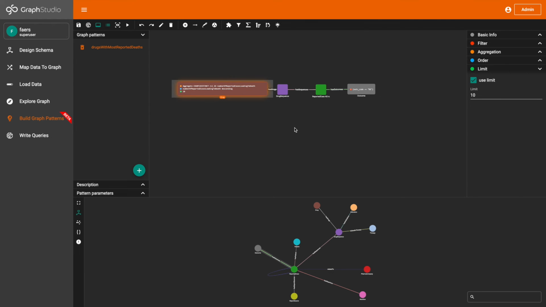So I believe this visual pattern is very intuitive. It basically matches all the drugs with reported cases leading to the outcome code DE, which is death, and it counts the number of distinct reported cases, which is associated with the outcome code or with the outcomes death, and then it sorts the output based on the number of reported cases leading to death in descending order, and then it limits the output by 10, so only find the top 10 drugs with the most number of reported cases leading to death. Next, I'm going to run this visual pattern.